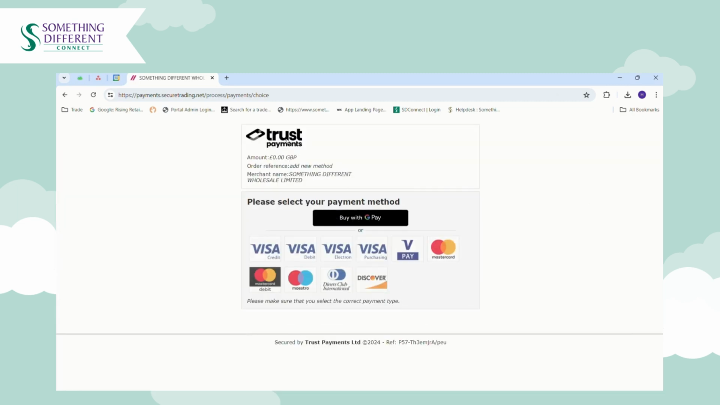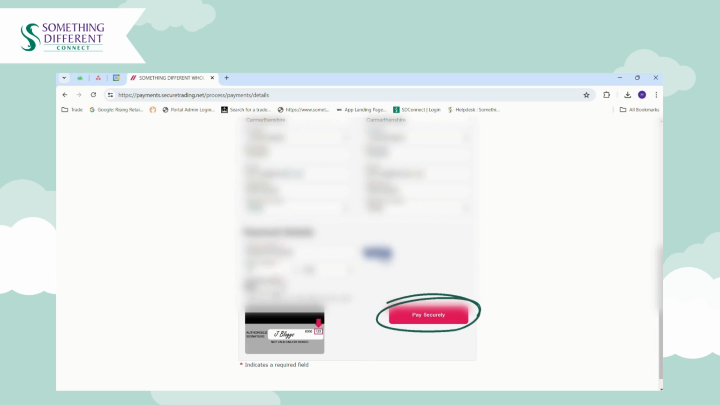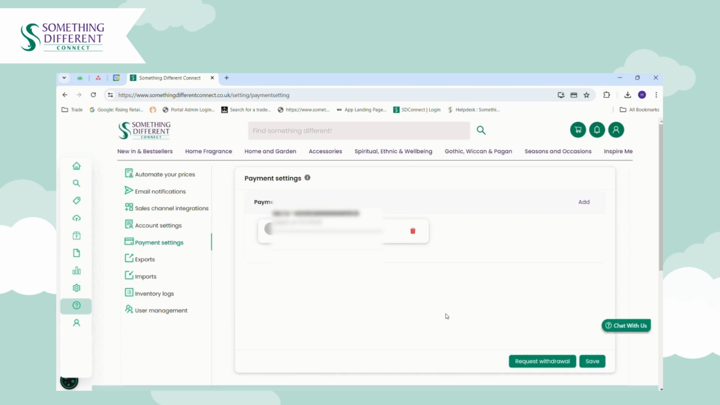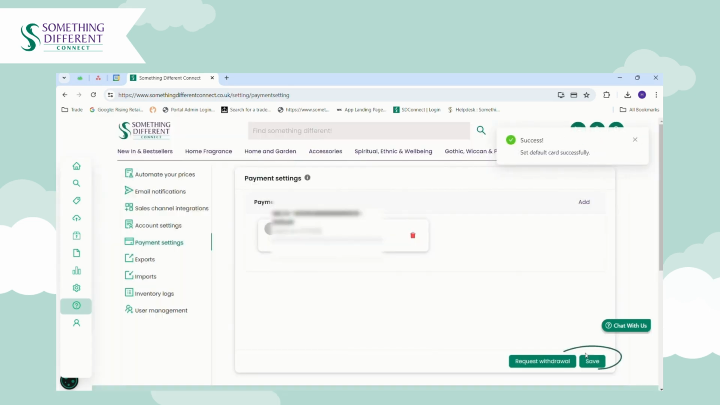This will take you through to Trust Payments. No payment will actually be taken at this point. You'll just need to select your card type, enter your information. So as you can see, this has added the card information here. So if you just hover over the card number and click it, it will ask you to set this as your default payment method and just click OK and then click Save.